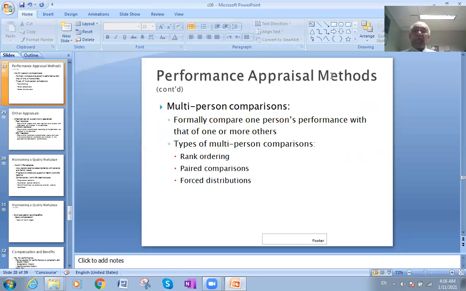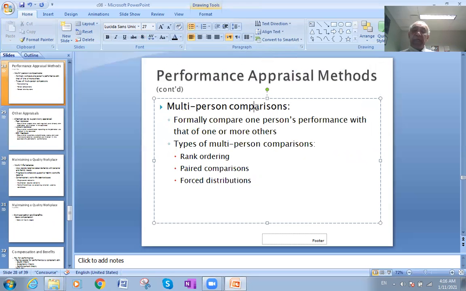Another way of performance appraisal, and this is very common, is the multi-person comparison. Here we compare the performance of a person with another person. It has more than one type. Rank ordering: we order them, as an example, this guy 90%, this guy 80%, this guy 60%. Or paired comparison: we take George and Michael, we take Jane and Smith, so a pair comparison between two persons. And forced distribution is the third one.